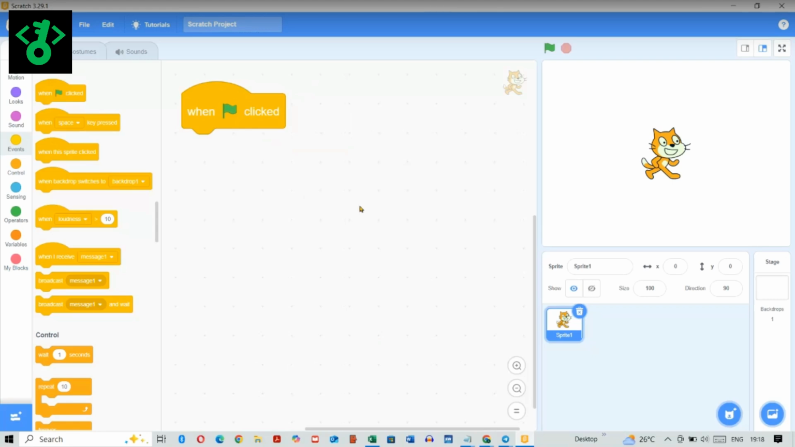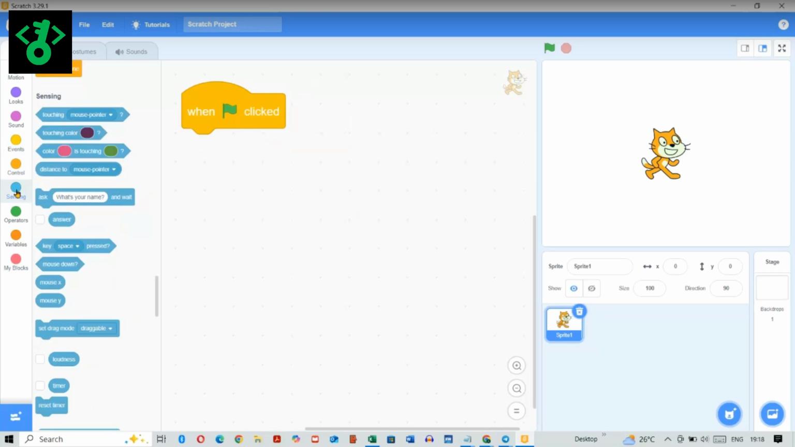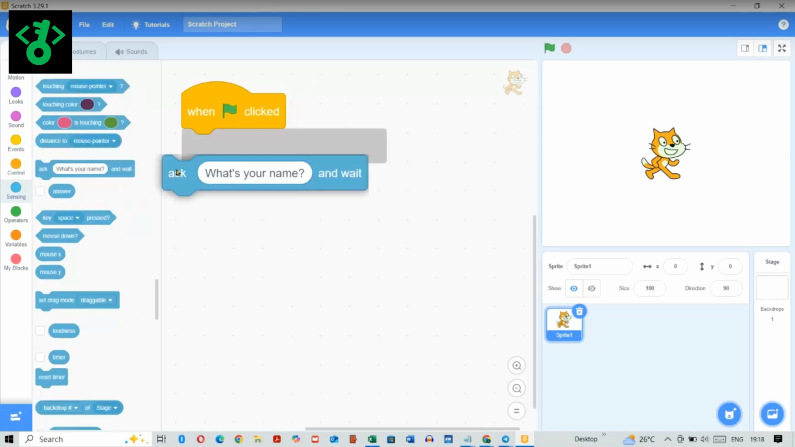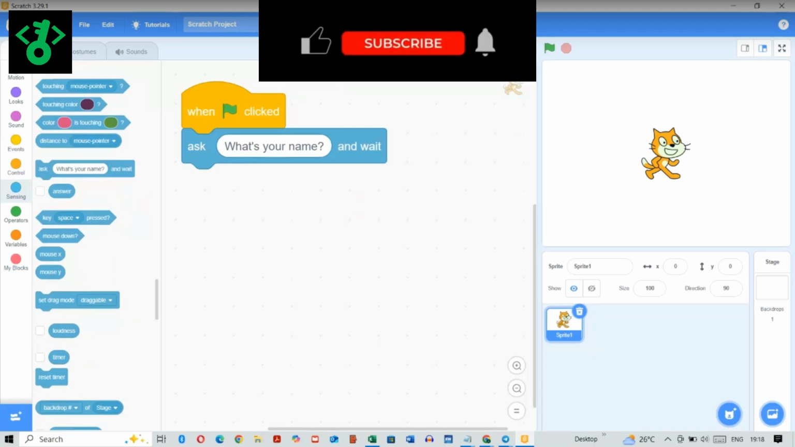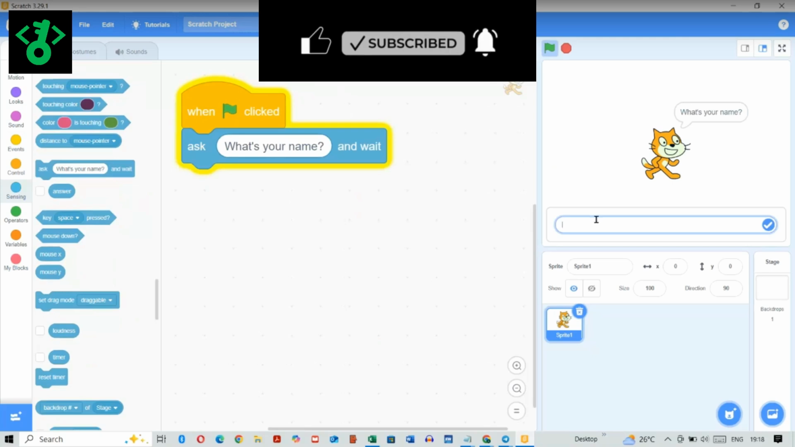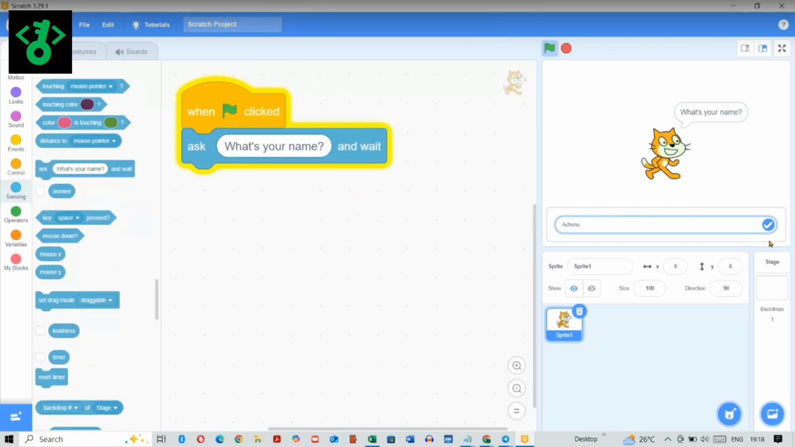Next up, our cat is going to ask us for our name. To do that, we come over to sensing and we take this ask instruction. So we see the ask instruction there, what's your name? And we can test it by just clicking the green flag. We click on the green flag and we see what's your name, and then you can type your name there and press enter. It just ends there.